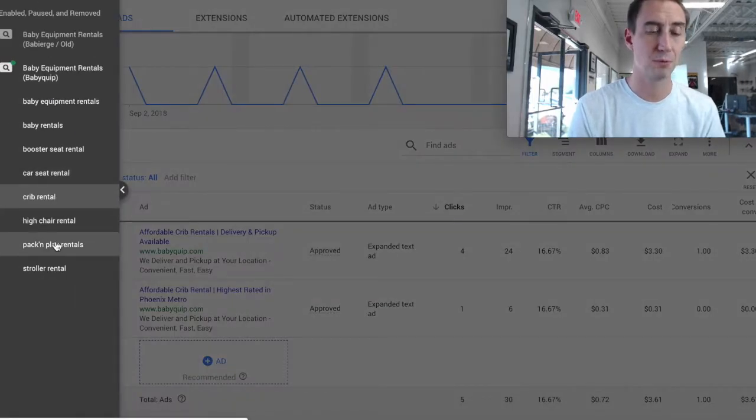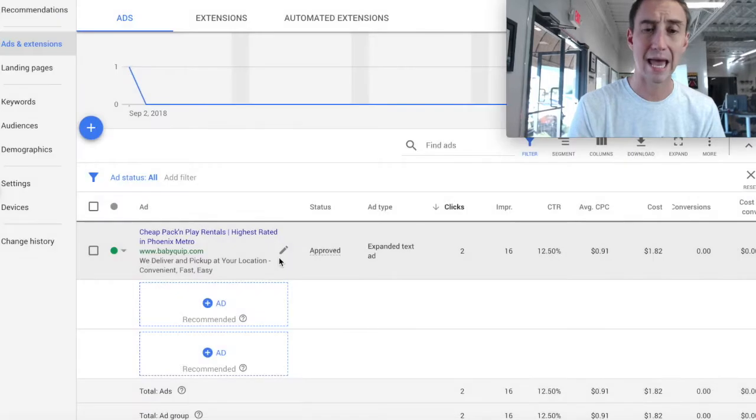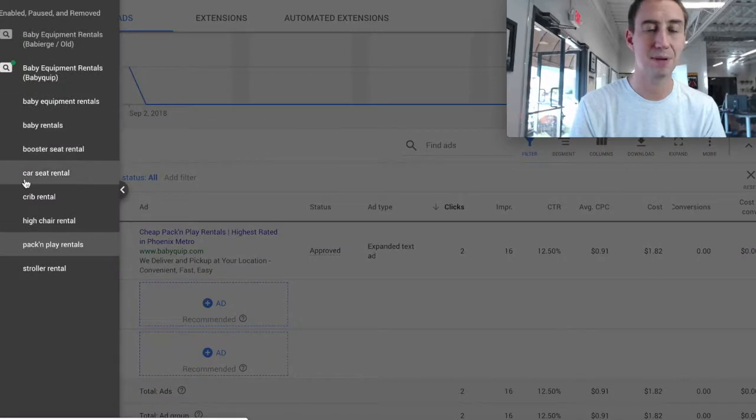So another example with Pack and Play. And then one ad in here because it's not getting a lot of activity. And I don't spend that much time on this campaign, but cheap Pack and Play rentals in Phoenix metro area. And then it goes right to the Pack and Play, right? So this is just the exact same pattern all across.